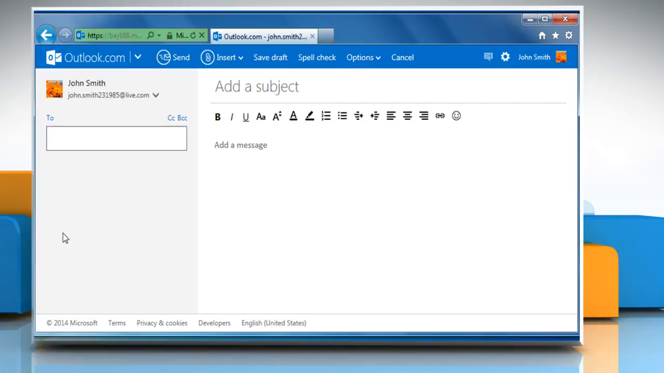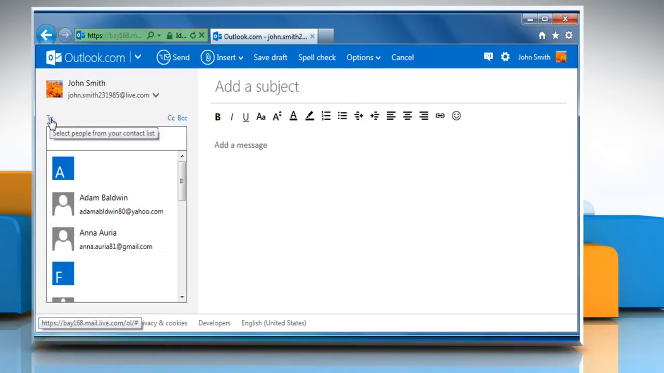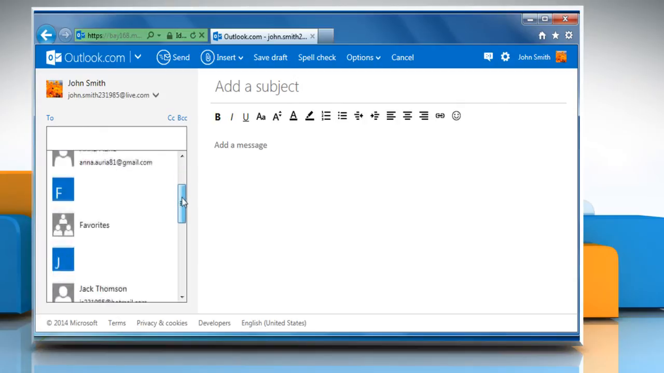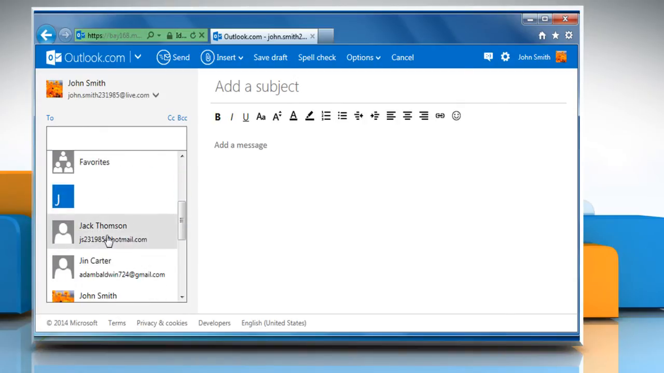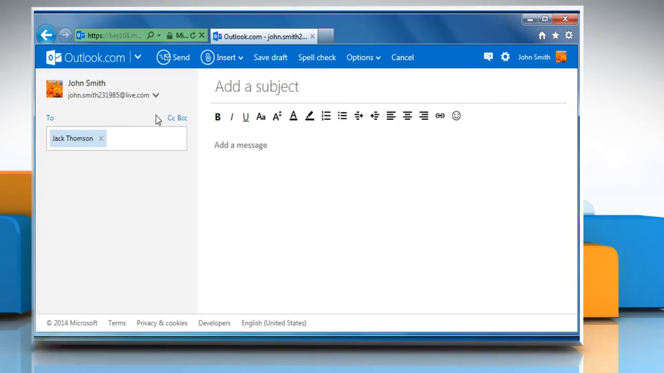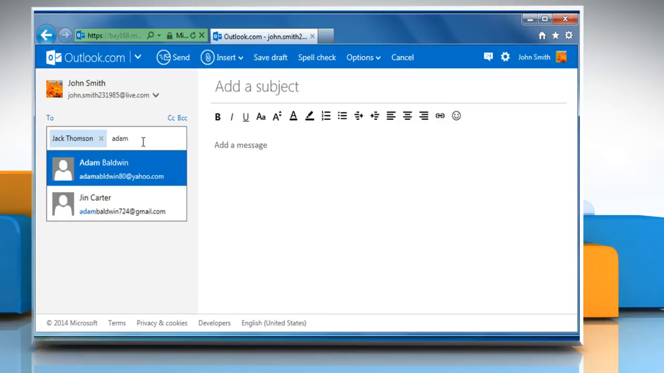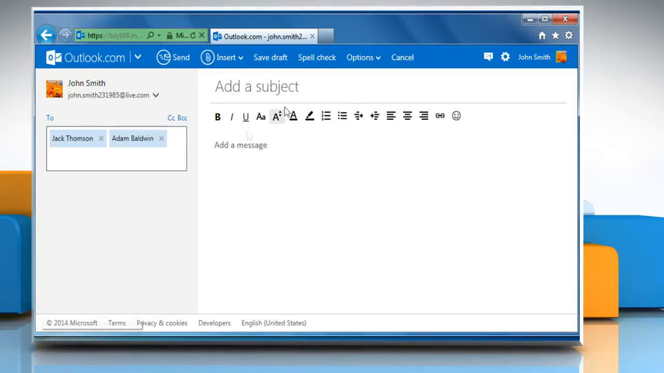To add a recipient, do one of the following. Click 2 and then choose a recipient from the frequent contacts list. Or click the box just below 2 and then start entering their name or email address. When the contact you want appears, click on it to select it.